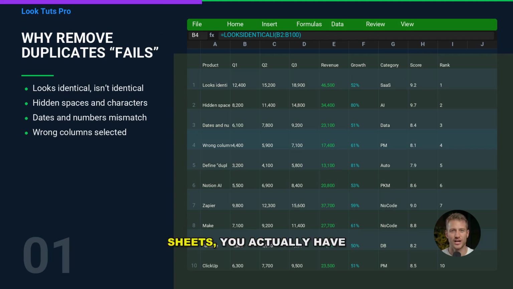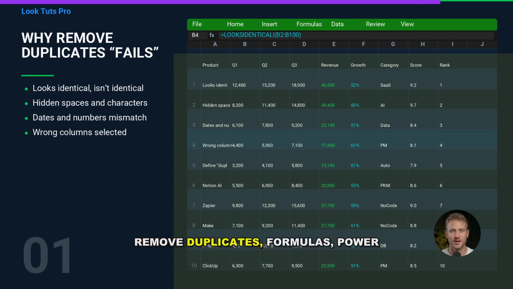In most sheets, you actually have three problems mixed together. One is formatting and hidden characters, like extra spaces or non-breaking spaces. Another is inconsistent values, like dates stored as text or numbers rounded differently. And the third is business logic, like same customer and same day versus same invoice number. Once you separate those, the solution becomes straightforward. You'll clean the fields, build a reliable key, and then choose the right tool: Remove Duplicates, formulas, Power Query, or a pivot. By the end, you'll know exactly why duplicates keep coming back and how to remove them without breaking your dataset.